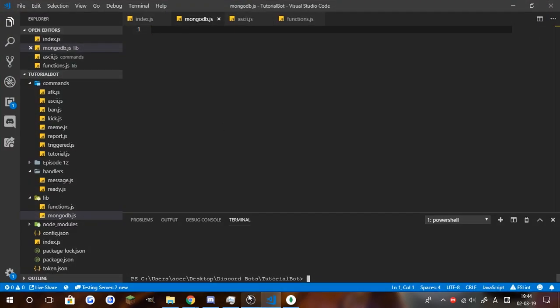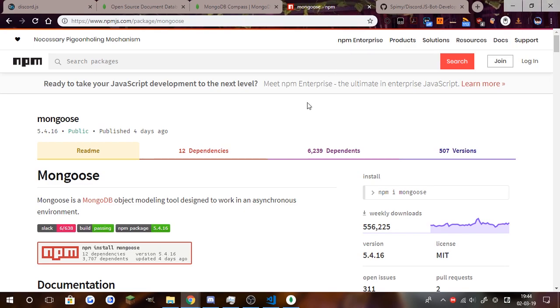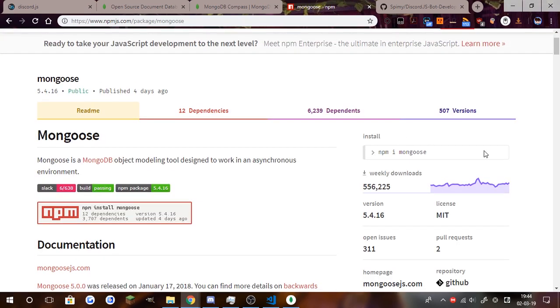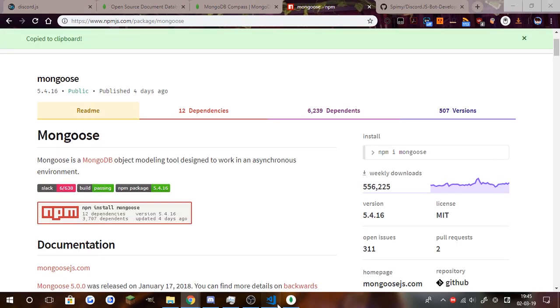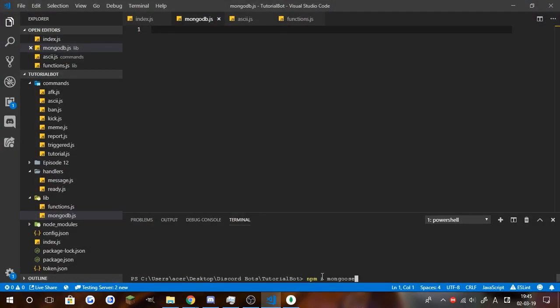So first, go to the Mongoose npm page, which is going to be linked in the description. Click this, then go ahead and paste the command and install it. Now I already have it installed on the tutorial bot because it takes a while to install and I don't fancy waiting. I also created the file.